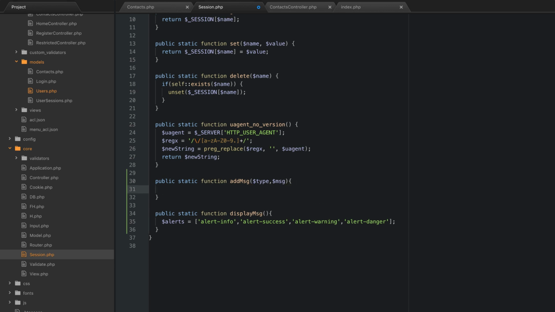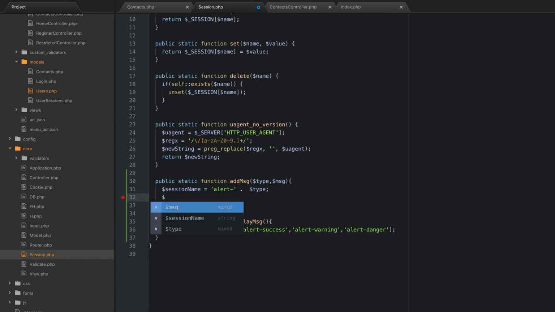Then what I want to do is give this a session name, which is equal to alert dash, and then we're going to concatenate on type. Then we just say self set, because we're going to use our self set function, with session name as the first argument. The next argument we're just going to pass down is message. So this will actually set up our session with this add message.